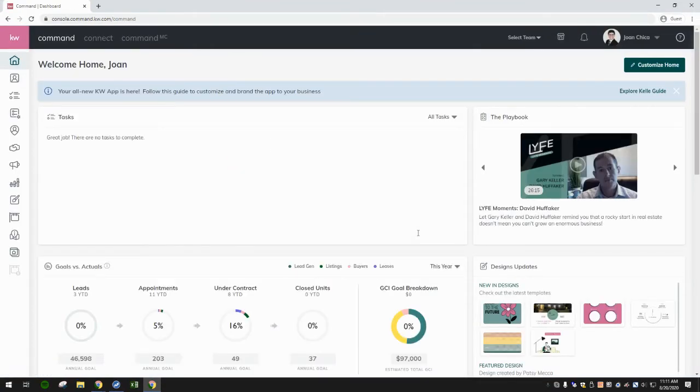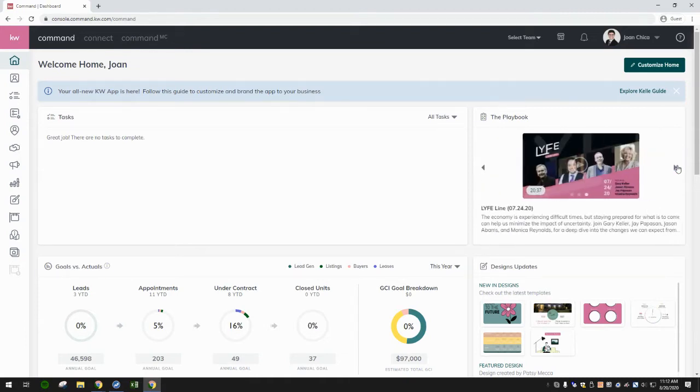Once we sign in, it's going to bring us to the homepage of Command. The first thing that you'll see is the task section. Here's where the tasks that you have created will show up, and it will remind you. For example, you could have a task that says, contact John Smith. On the right side, you have the playbook, and here's where you have access to some videos, not just for Command, but in general for business and testimonials and things like that that come from Keller Williams International.